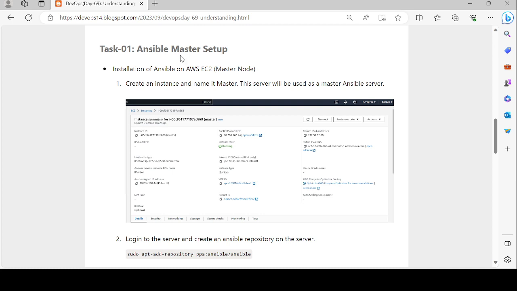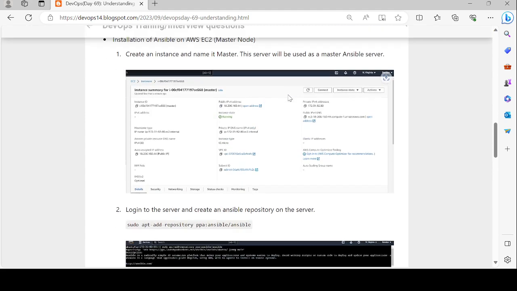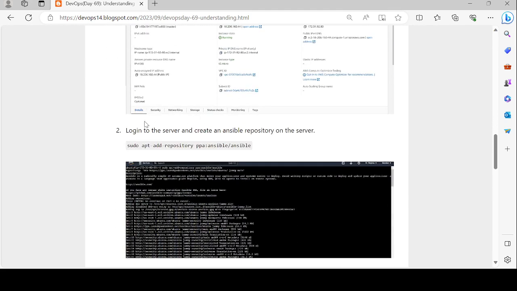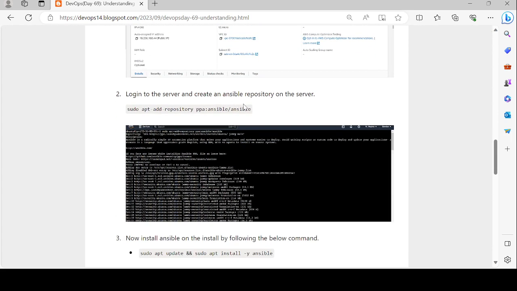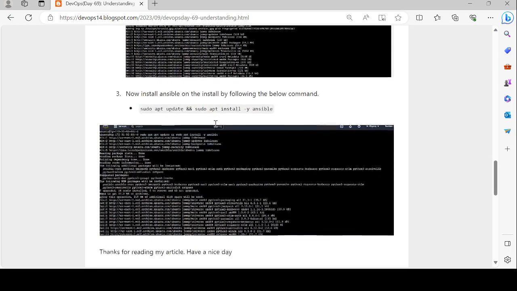Task 1. This is the Ansible master setup: installation of Ansible on AWS EC2. Let's say it is a master node. Create an instance and name it master. This will be the Ansible server. Log into the server and create an Ansible repository on the server, using this command.